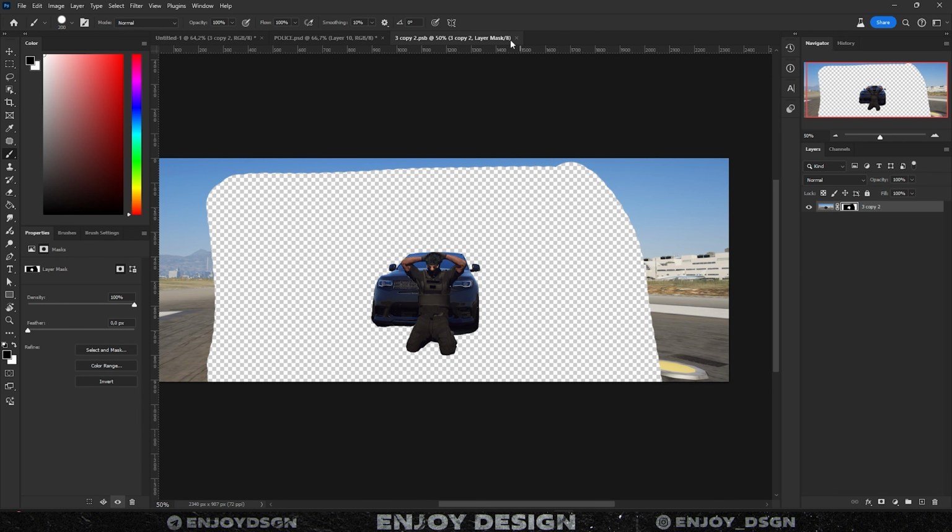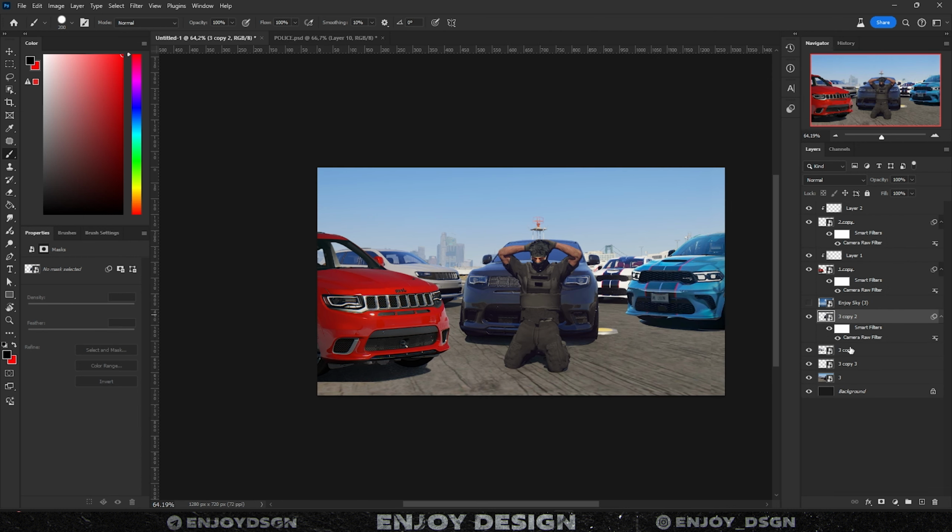Since the two cars in the back are from the same image, I just copy the color correction from this layer to the car layers. Just with Alt pressed, I transfer the effect to the desired layer.